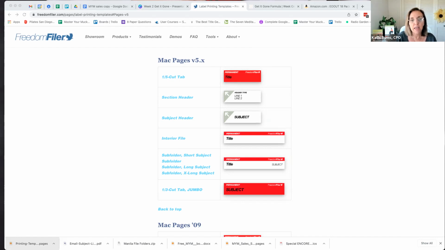Either way, your template should be open, and it says edit label title right there on the template. All you have to do is erase that and start typing. So type, let's say, bills to pay.